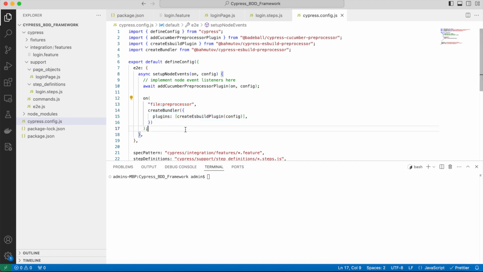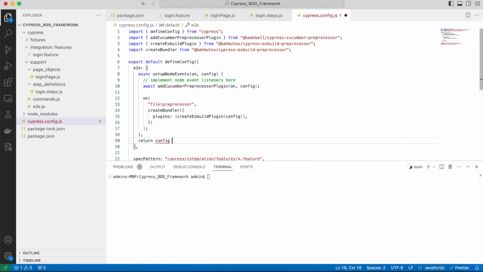Now once it is done, once all the async and all these things are done, we can return this config. Return config. So here this can be used.